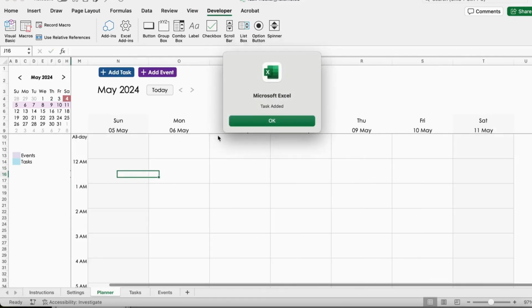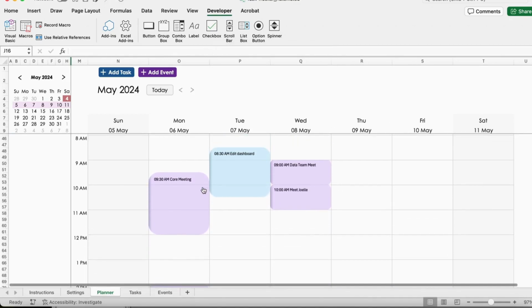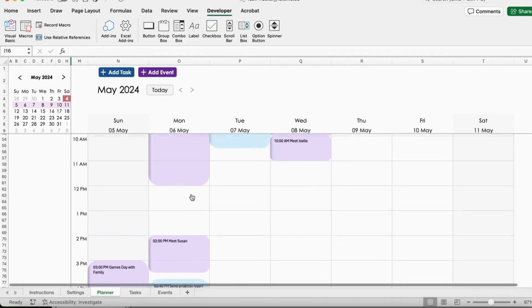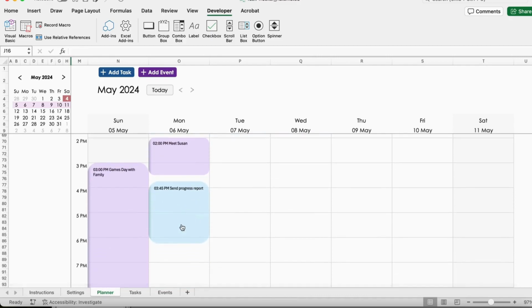So when I click save, the task will be added, and if you realize, this edit dashboard that was initially scheduled on Monday has been pushed to Tuesday. The reason is because this takes priority and the deadline is on 6th of May.